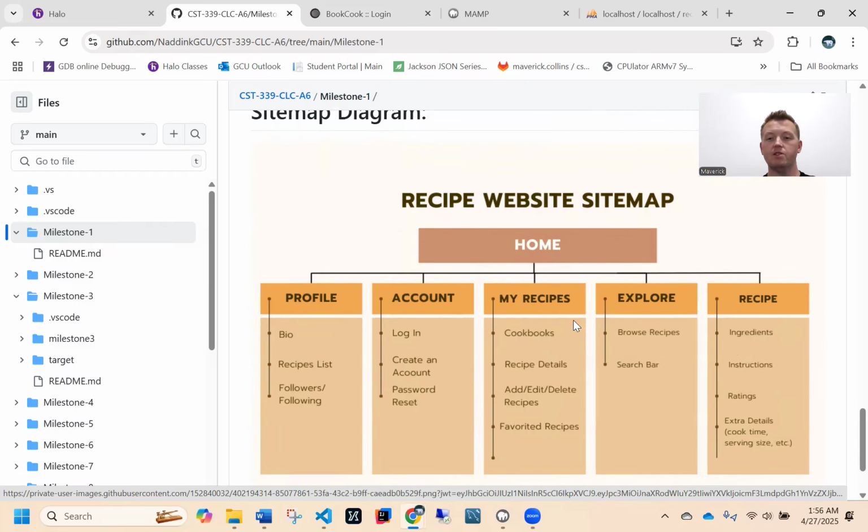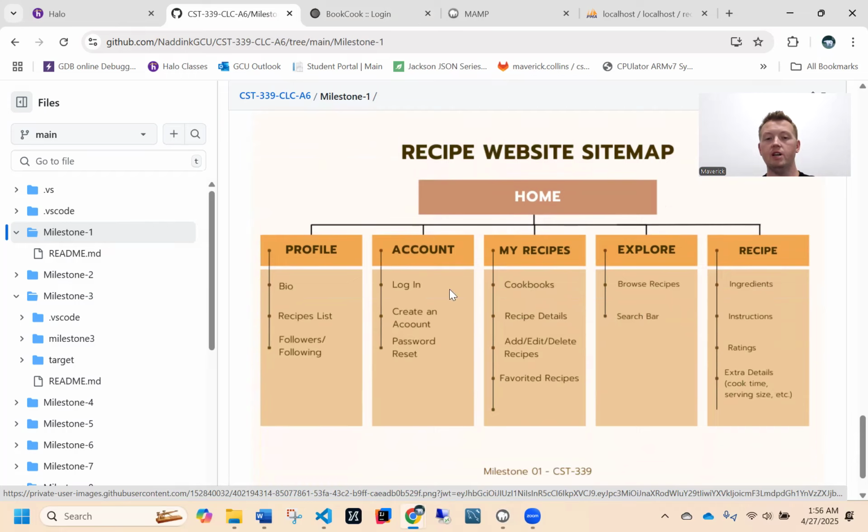And this is our sitemap rough draft that we had envisioned: the profile with the account, a list of recipes for the account, an explore tab, and then the recipe page itself for each specific recipe.